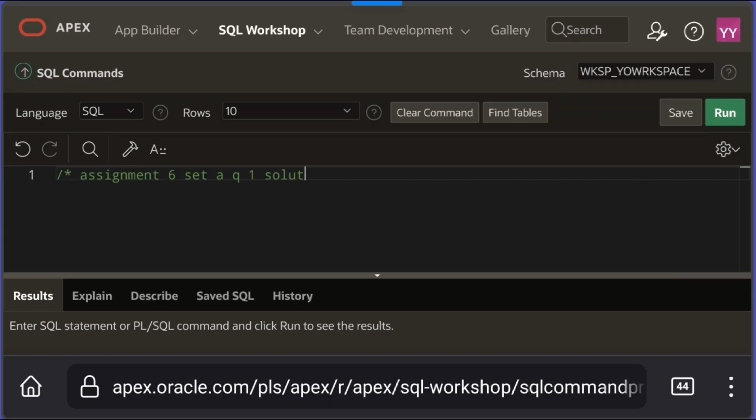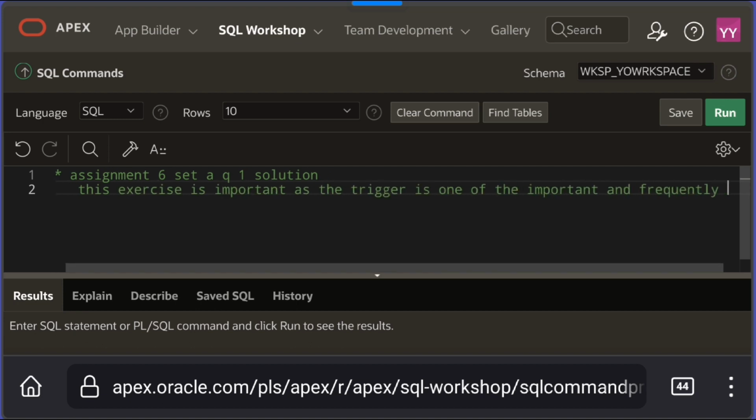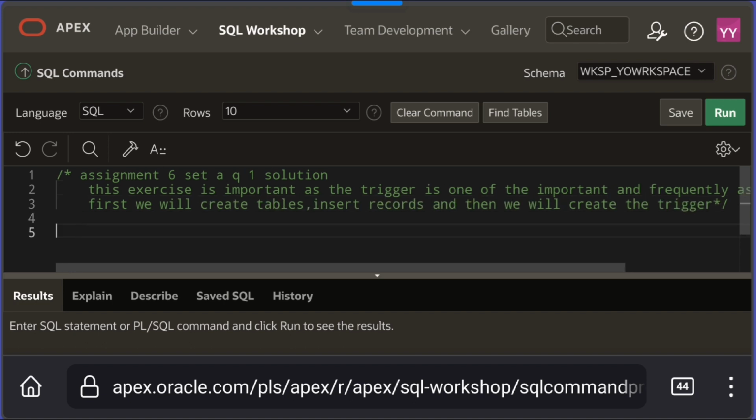Assignment 6, Set A Q.1 solution. This exercise is important as the trigger is one of the important and frequently asked questions. First we will create tables, insert records, and then we will create the trigger.